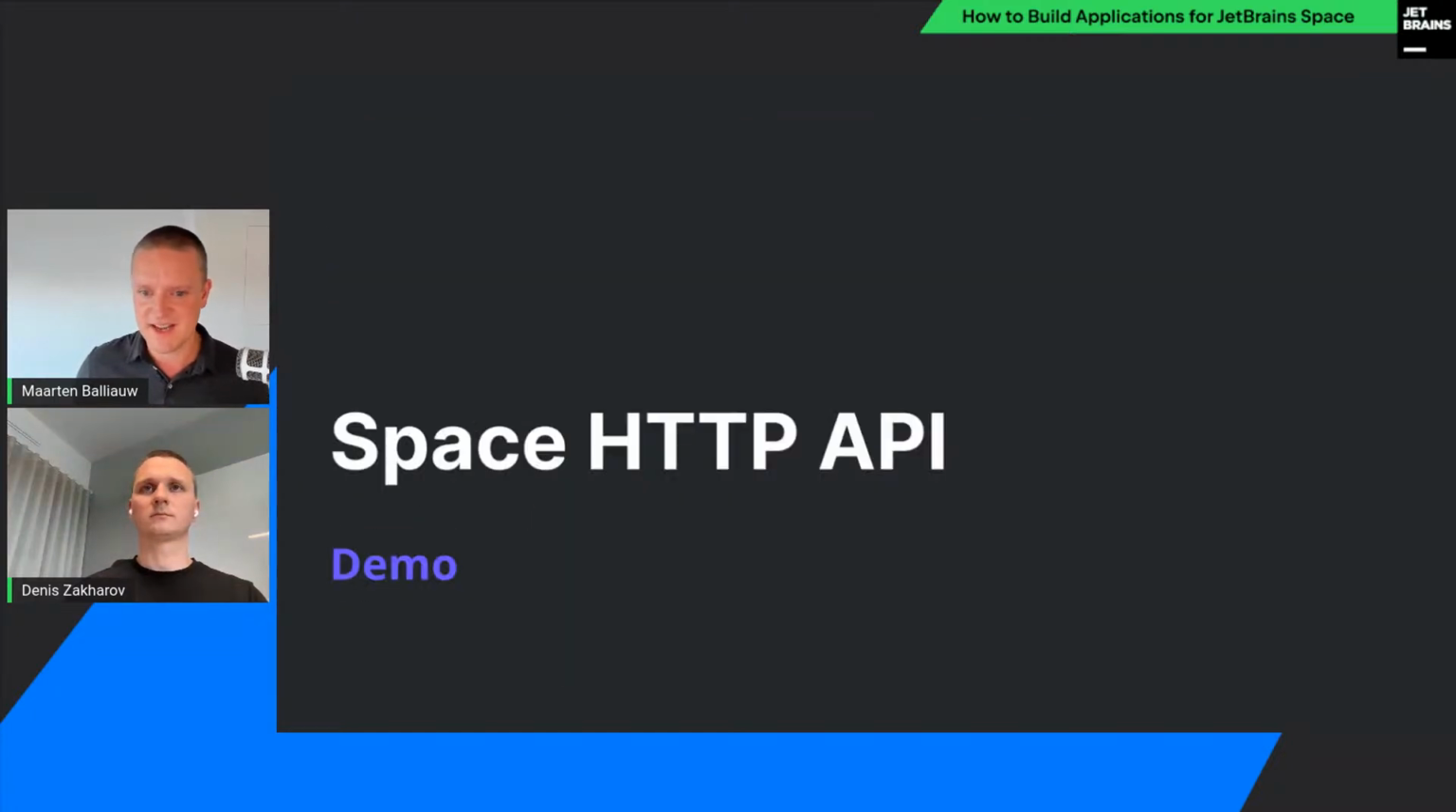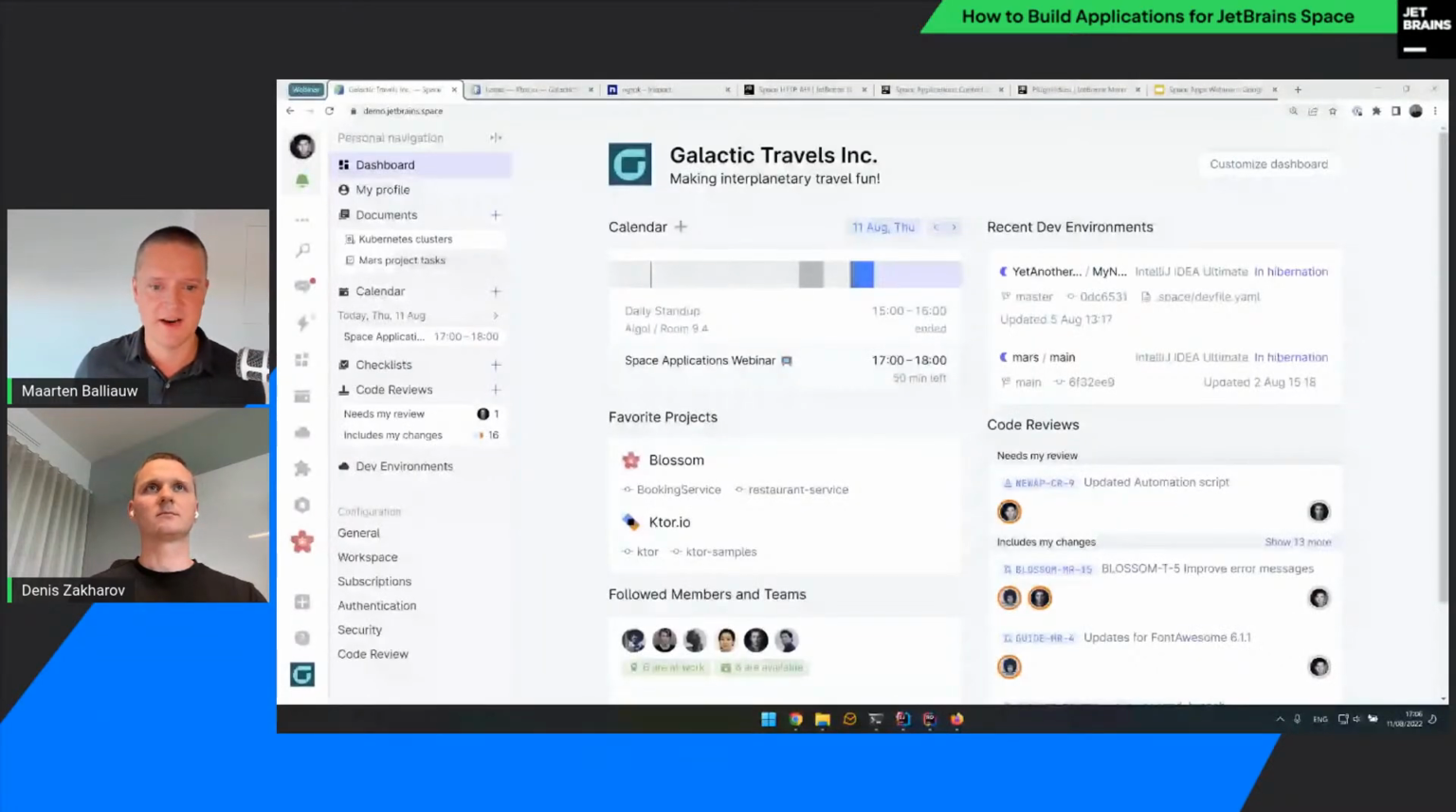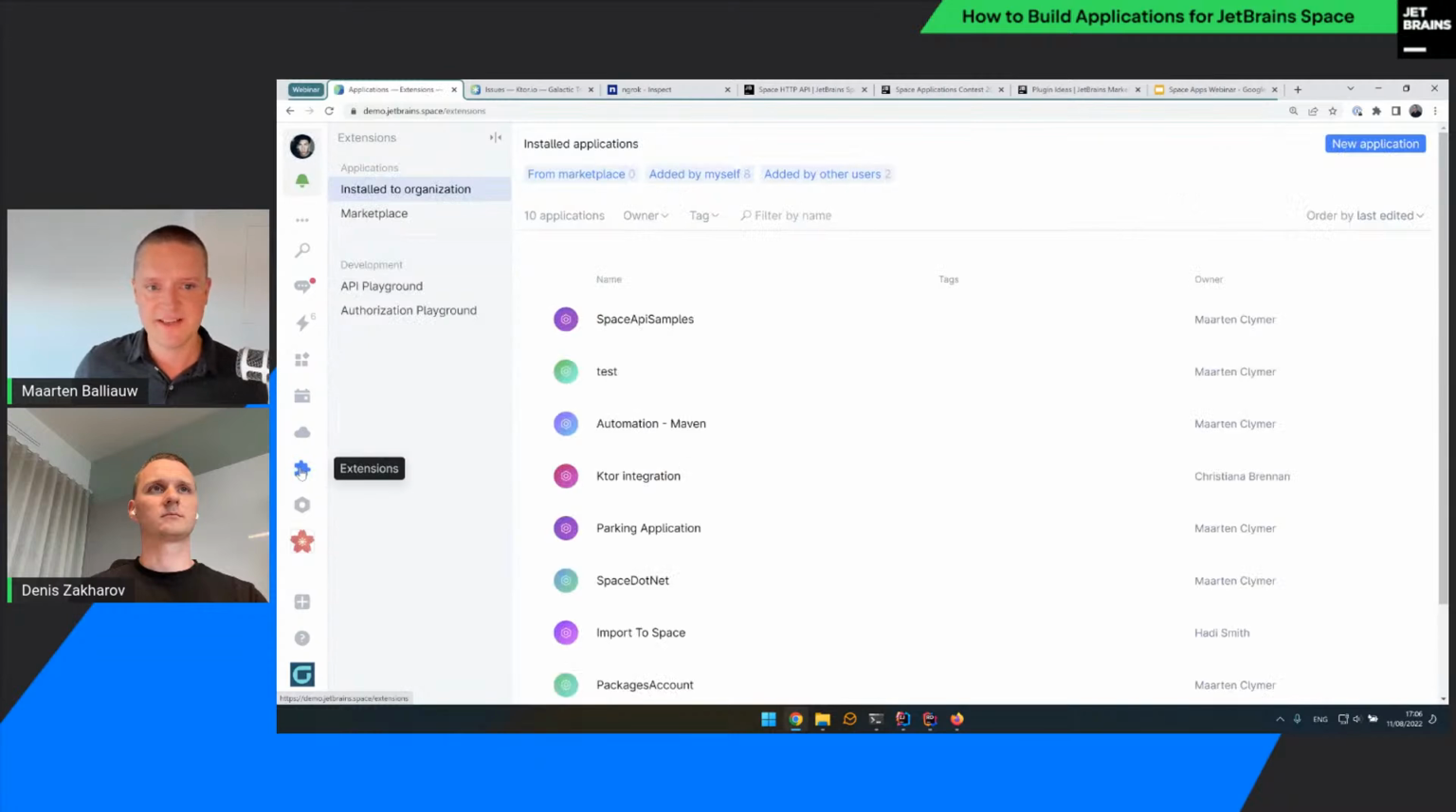Now, enough with the slides. Let's look at one of the building blocks of how you will work with Space, and that is the Space HTTP API. So I'm going to switch to my screen here. There we are. This is Space that you may already know and love. In the menu, under the ... here, or if you know the symbol by heart, you will find Extensions.